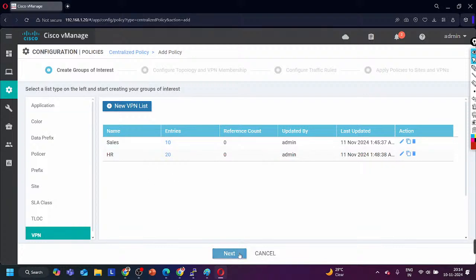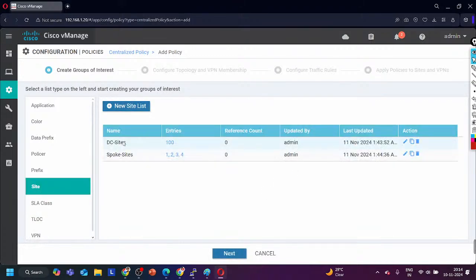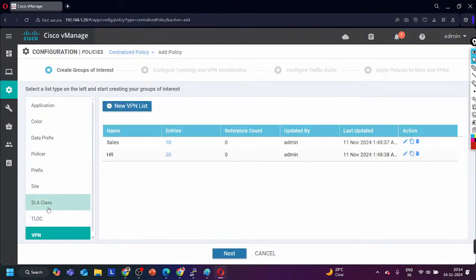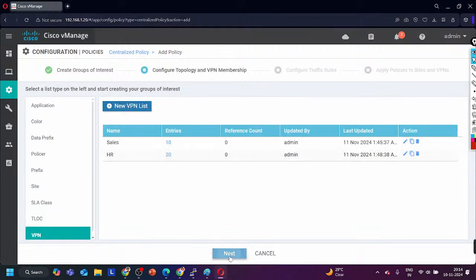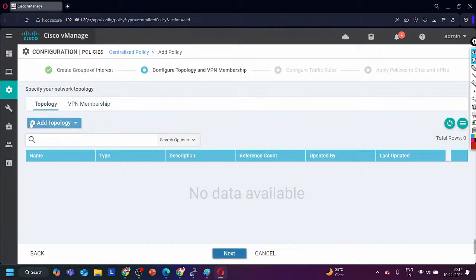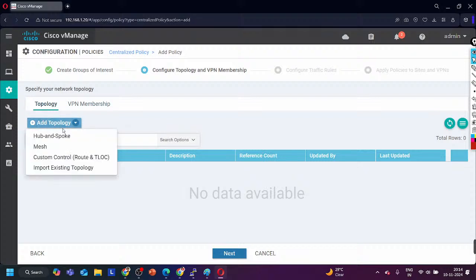And after that, click on next. I have created two site lists and two VPN lists, nothing else. I have not created any T-lock or those things right now. Click on next. Now it is asking to select the topology, which type of topology you want to create. By default, you can see hub and spoke topology is there, and full mesh is there. After that, custom control. This is the customization, and here there is no limit. Whatever you can think, you can create.